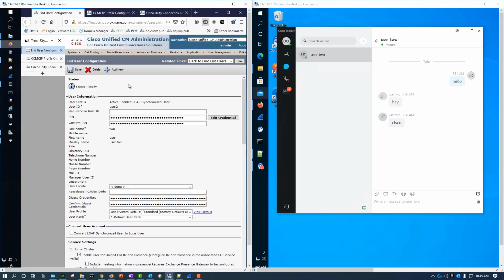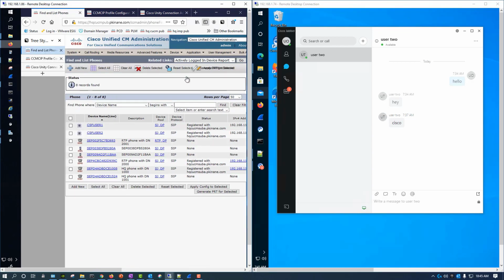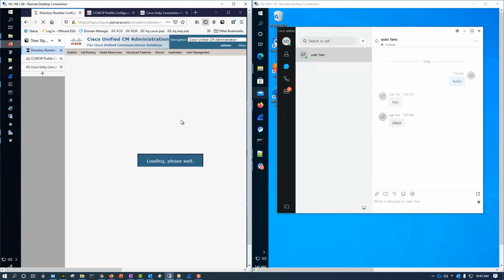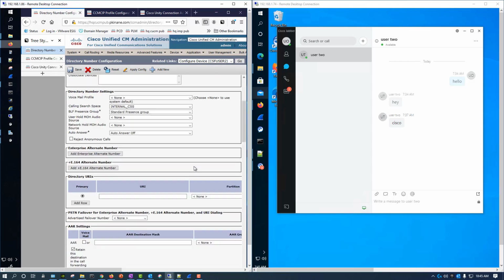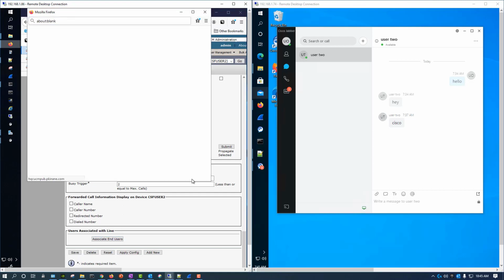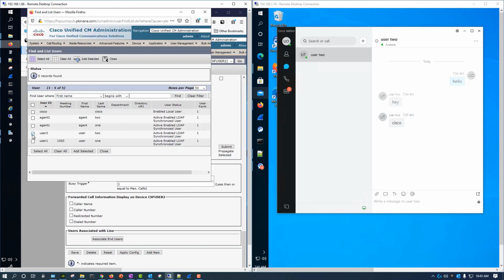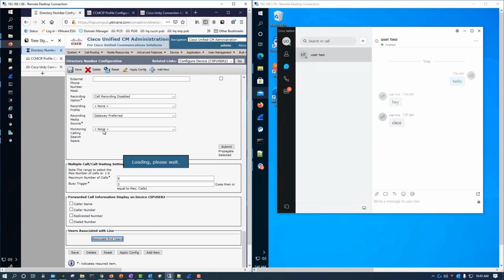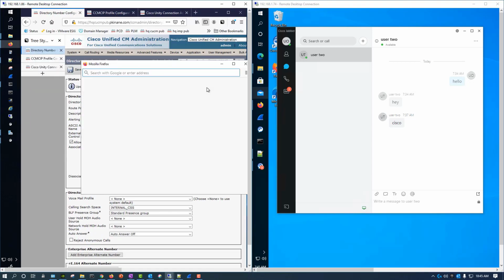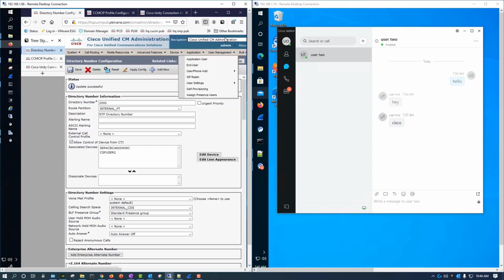Let's hop back over to the CUCM, and we'll go to device phone. And the device that we're logged into is the CSF user 2. So let's go on to that line. And now remember, we talked about this previously. Now let's scroll down to the bottom. And right here, users associated with line. We need to associate an end user. And let's associate user 2, add selected. And then now that says update successful, I'm going to hit apply config.